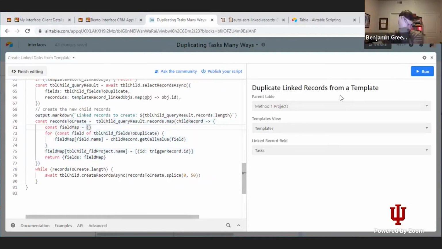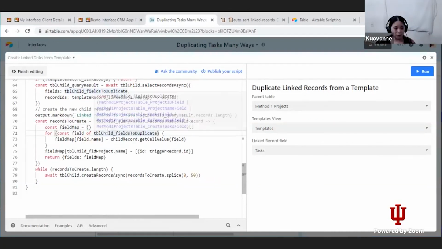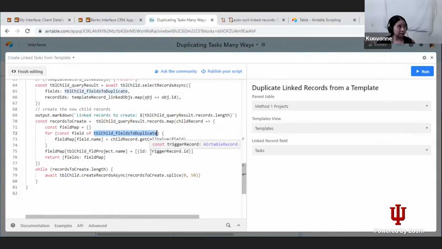One nice thing about the script, I guess, if we're putting pros and cons out there, is you could just give this script to someone versus you'd have to completely build the automation. Well, the other nice thing about this script is here, I just say my fields to duplicate. You add a new field to your task, it gets duplicated. You don't have to change this script, whereas otherwise you would have to change your automation.